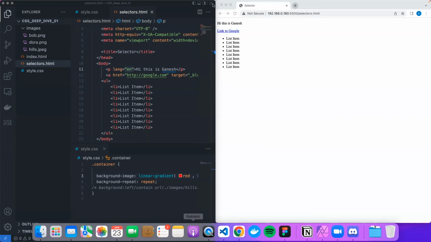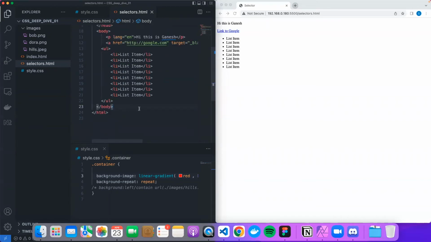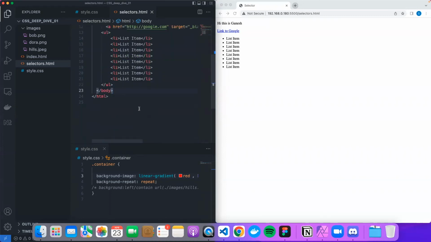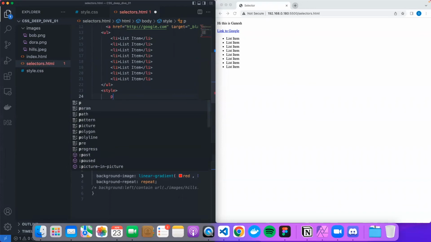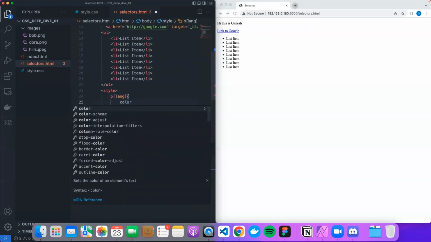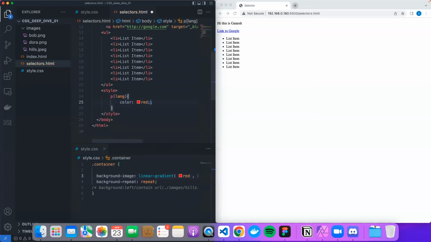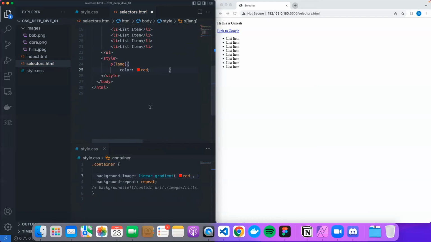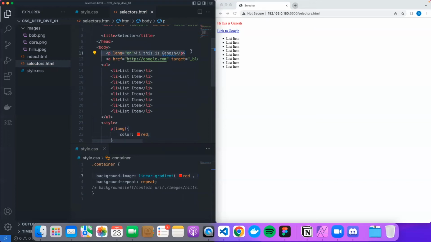Let's say I want to style the element that has a language attribute. Maybe I haven't attached a style file, but I can still go with this. I want to select all the p tags which have a language attribute and assign the color red. How many items do we have with the language attribute present on them? Only one element, that is p.